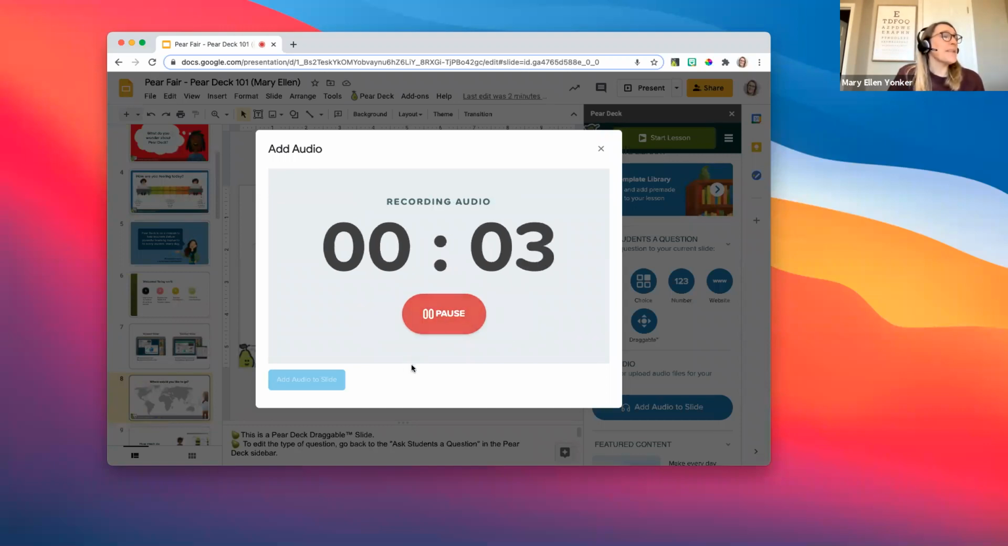Hi, students. Please move the icons to 3 places on the map that you would go if you could go anywhere in the world.